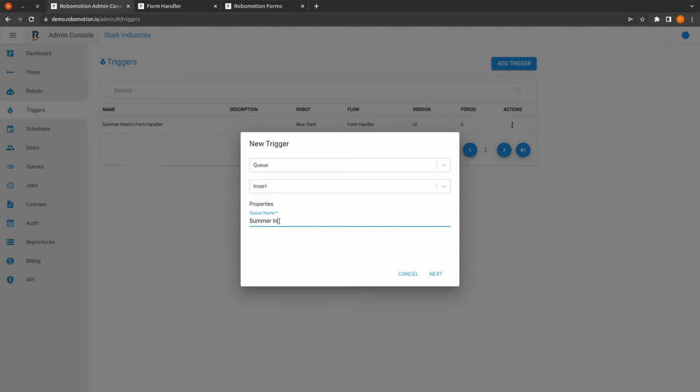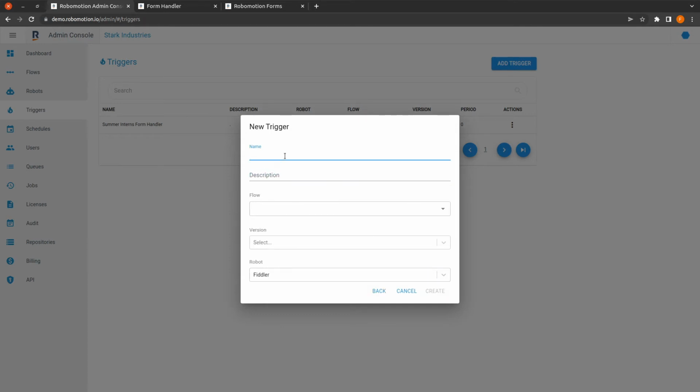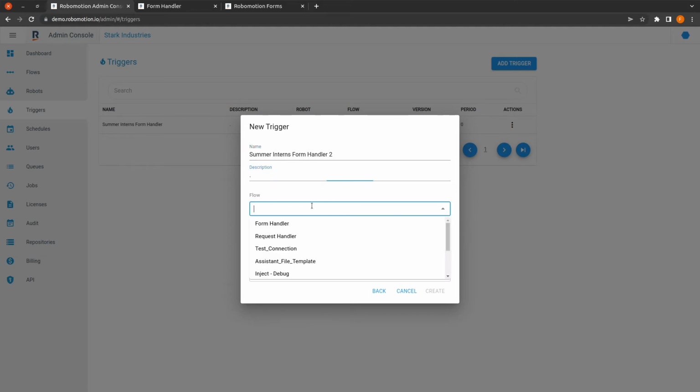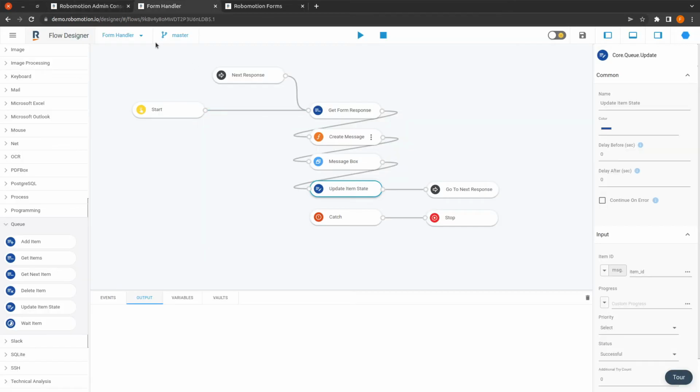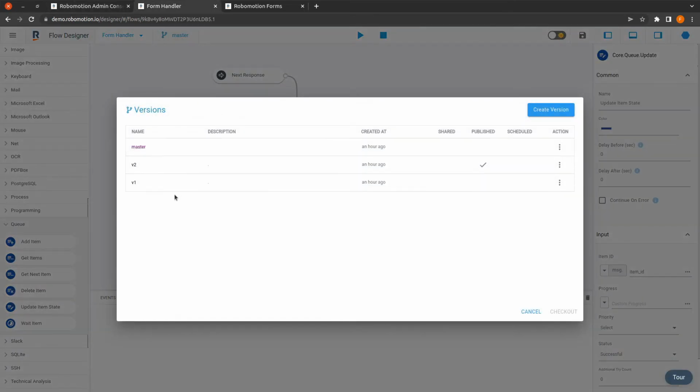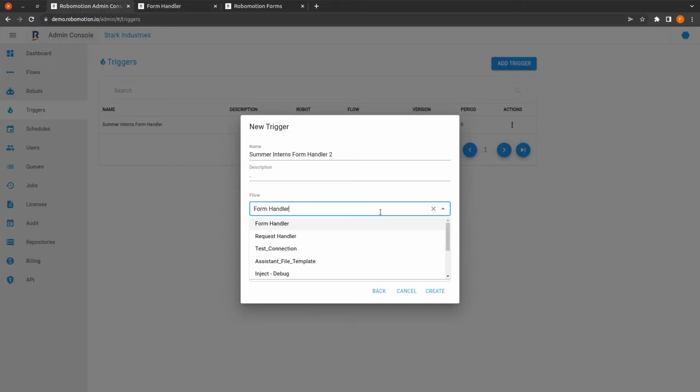Our queue's name is summer interns, and you can press next, and here you give a name to your trigger. So you can give summer interns form handler, and for the description, just pass it. And also you need to select the flow that is going to be triggered. So I select the form handler. Of course, you have to create a version for this flow, and you have to publish it to see it in this select box.